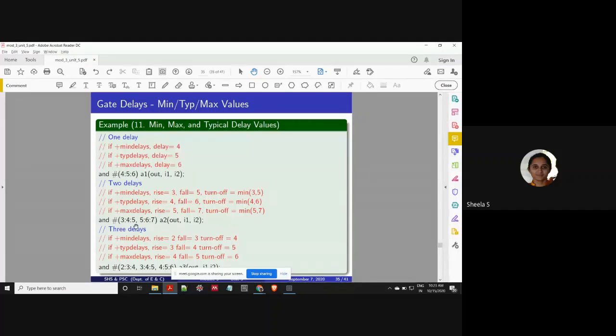Now if I want to consider turn off delay, I have to observe the minimum rise time delay and the minimum fall time delay. In these two, again I have to find out which is the least one. Since 3 is the least one, to turn off it has to take at least 3 time units of delay.